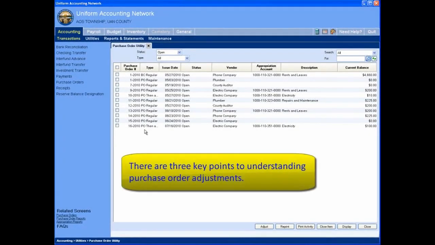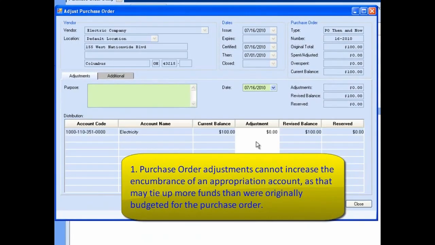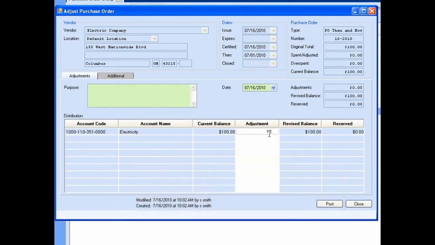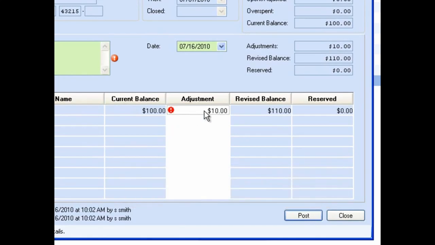There are 3 key points to understanding adjusting purchase orders. First, purchase order adjustments cannot increase the encumbrance of any appropriation account. For example, you cannot adjust the value of a $100 purchase order upward to $110, as that would encumber the charged account by an additional $10. However, you could reduce the charge to $90.